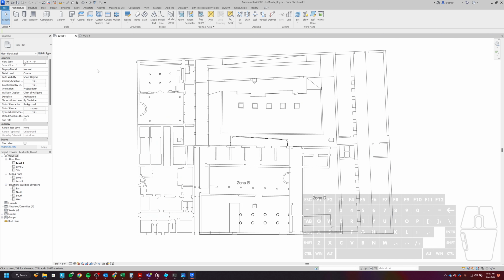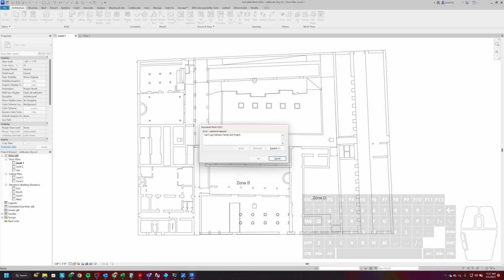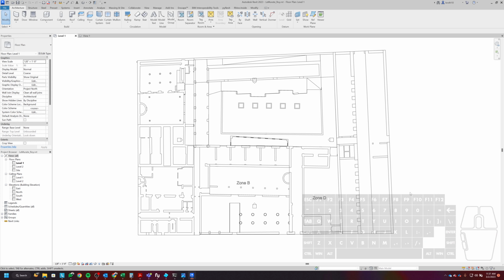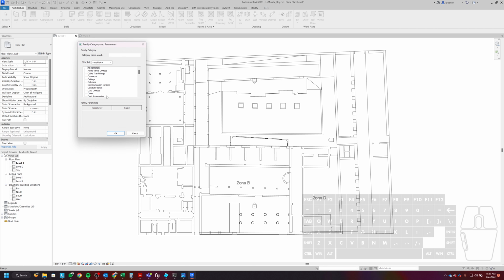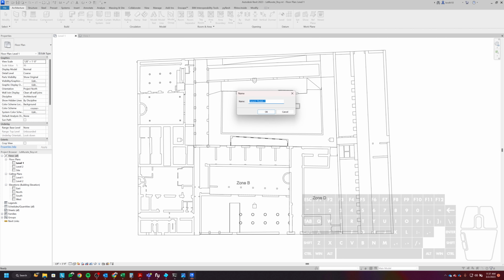And again, I can't paste directly from a family to a project file, because if I do, Revit is going to give this error. So what we have to do is instead create an in-place family, which is still technically a family, so Revit likes that. So we're going to go to Model in Place, and then we're going to just choose the generic model category for now. Click OK, and then we can give this a name. Maybe it's just like massing, for example.